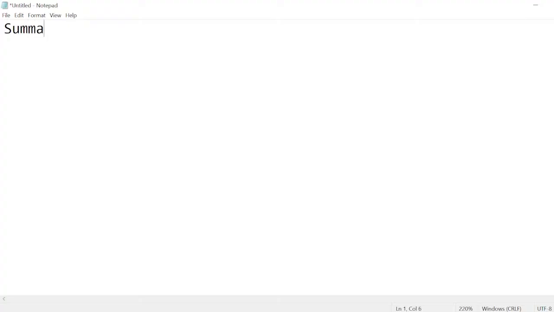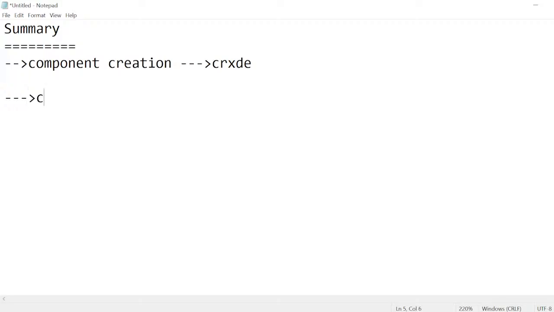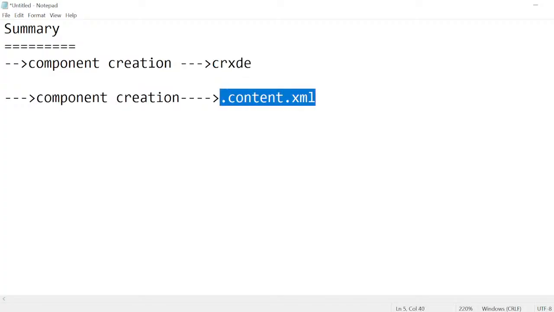Last session we discussed component creation, right? There are two ways actually. First way is using CRXDE, and the second one is component creation using .content.xml. Okay, there are two ways of component creation: CRXDE, and the second one is .content.xml.